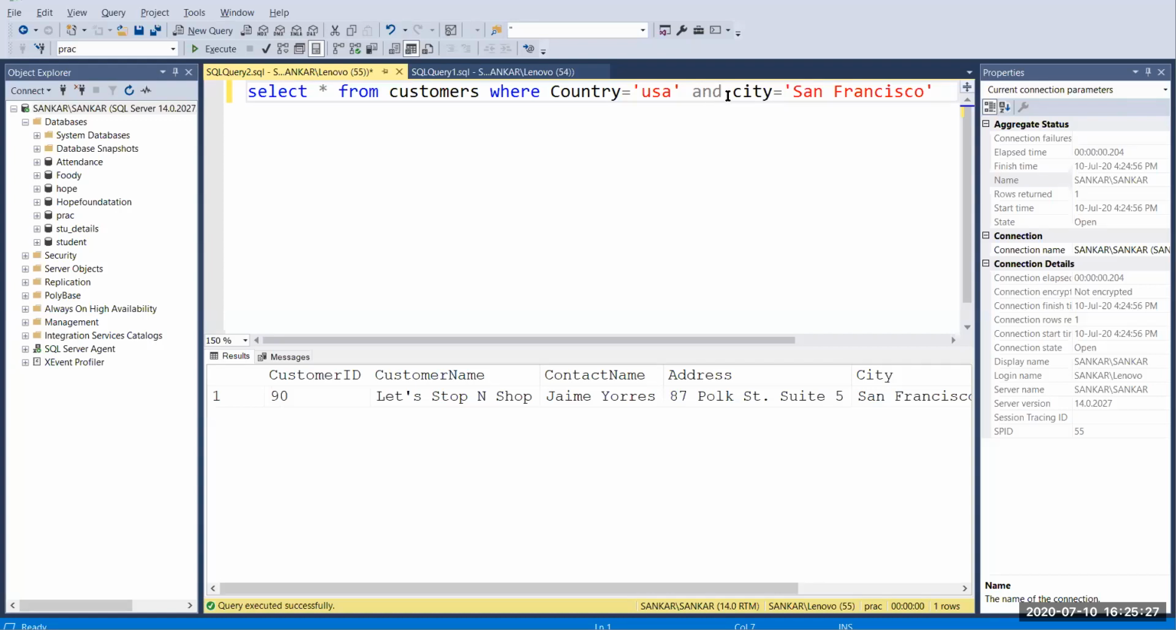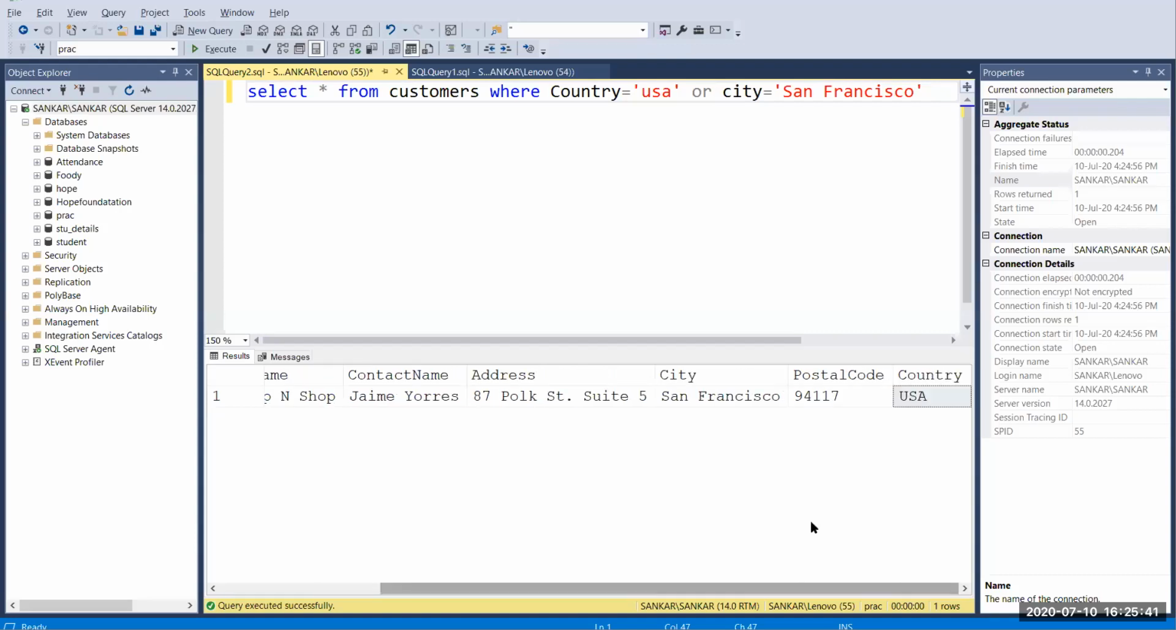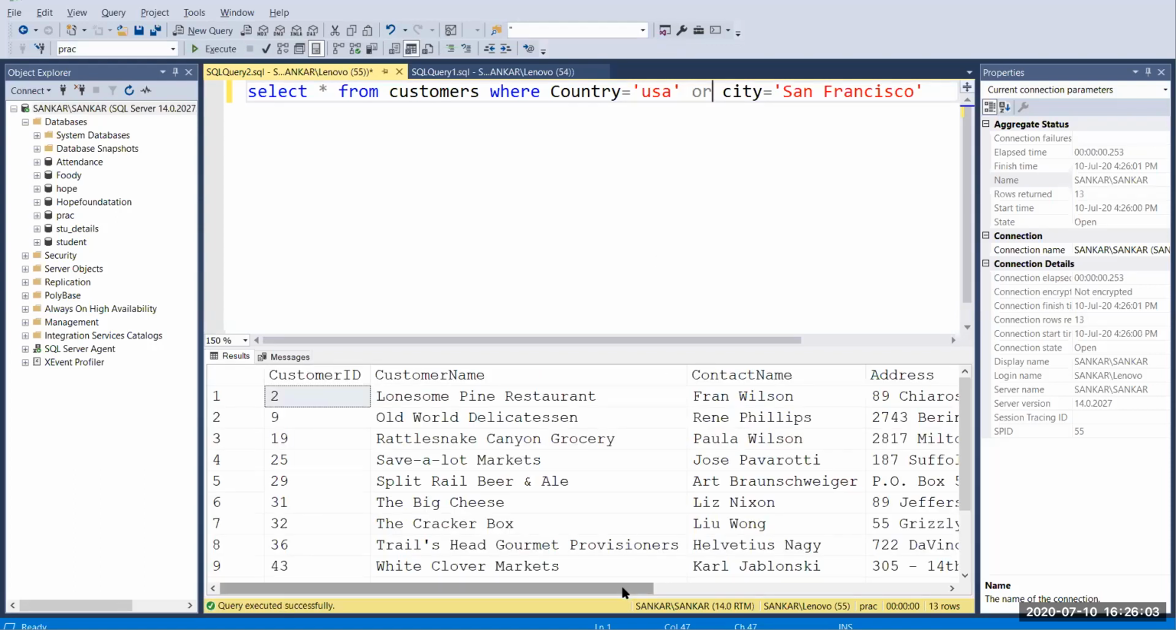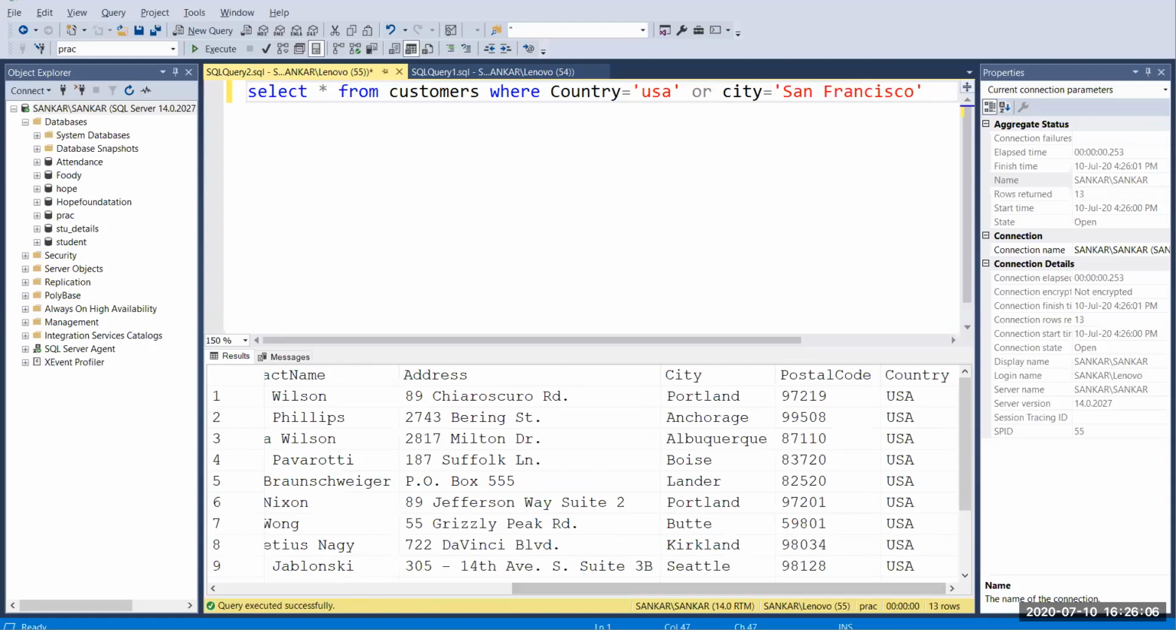Okay, so let's see the same filter values with OR. Here we get only one value, right? If we are using AND, we get only one value, because the AND condition prints the result when both conditions are true. So here I have used OR. Now I'm going to run this. So now you can see there are 13 records.